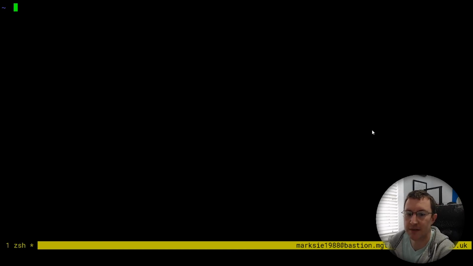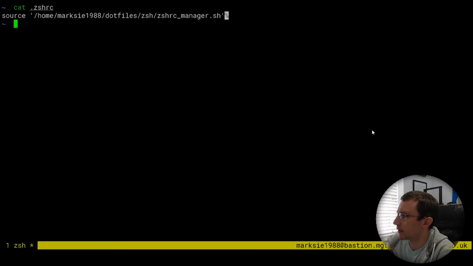All you have to do is update the local ZSH file, and that will mean you can have a different configuration on one server than you have on another server. So as you can see here, if I do cat ZSH, you can see it goes into my .files folder, ZSH RC manager. The RC manager is basically the file that will go through, check with GitHub to make sure that we've got the latest versions downloaded, and it will load our ZSH RC file.